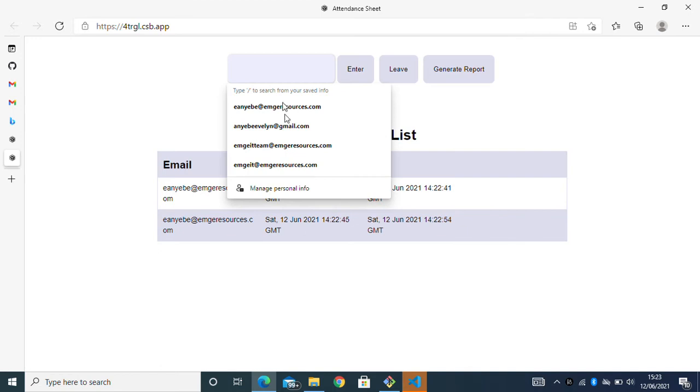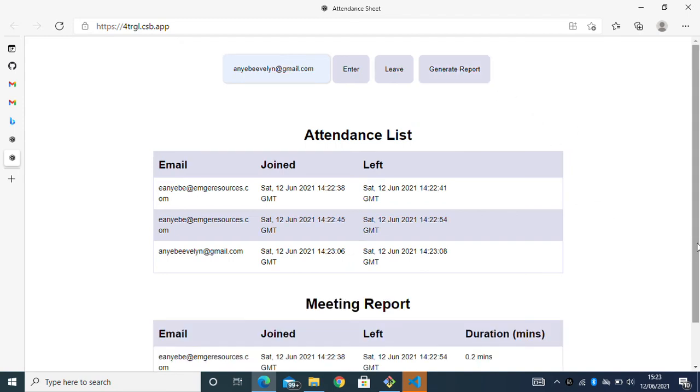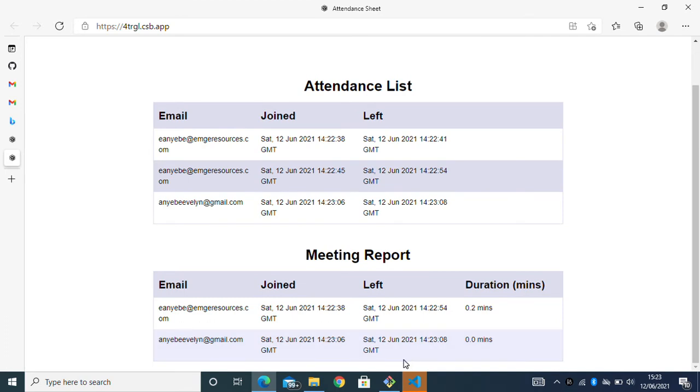Let me try another user. This user also came in at this point in time, and this user left. Then when we click on this, we get to see the report of the people that came in. So this user came in and stayed for 0.2 minutes, and then this user came in and stayed for just not up to 1 minute or even a second and left. So this is how this app works.